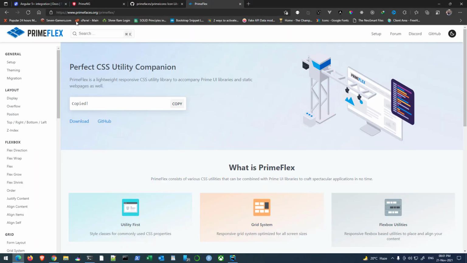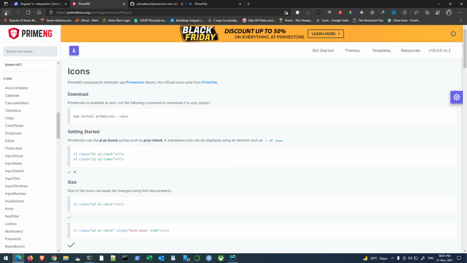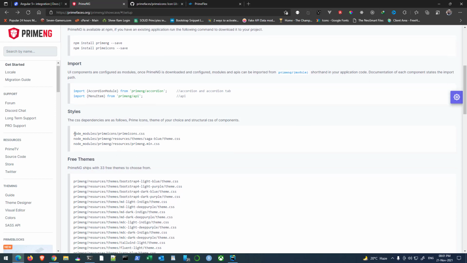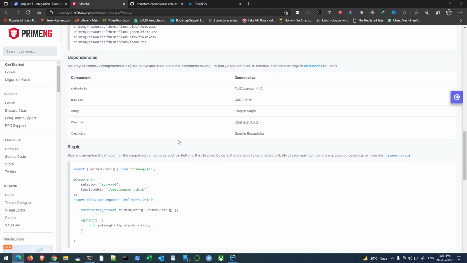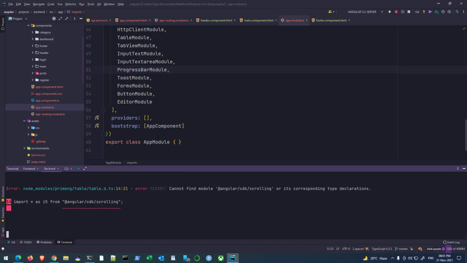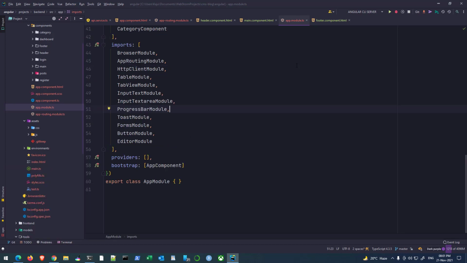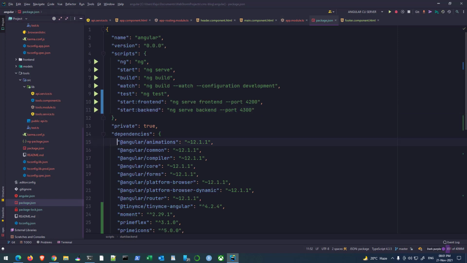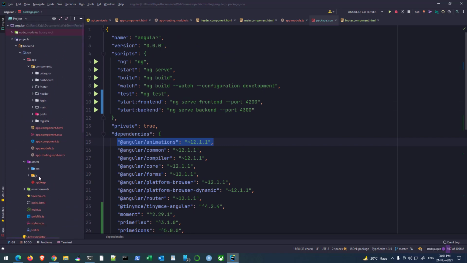I think we are missing the Angular CDK. Let's see here. Go back. Okay, you also need to import the styles here. Okay, and I think we are missing Angular animations. It should be there. Let's see, Angular animations in our package.json. Angular animations is there. All right. Okay, let's go back to the style sheet.